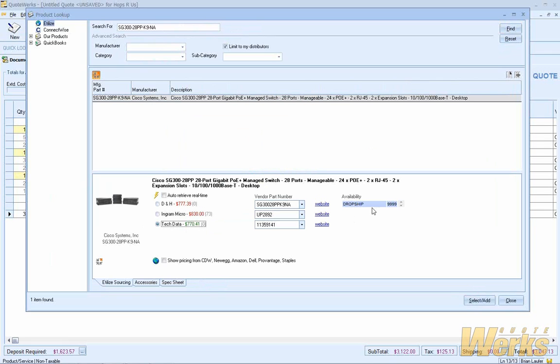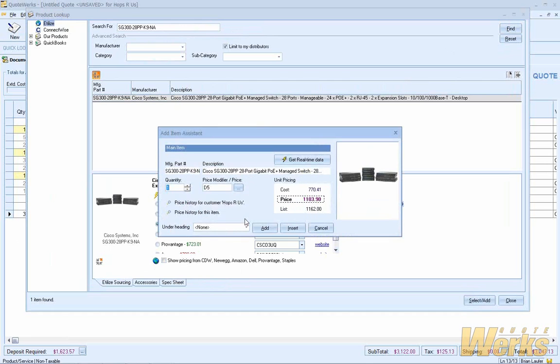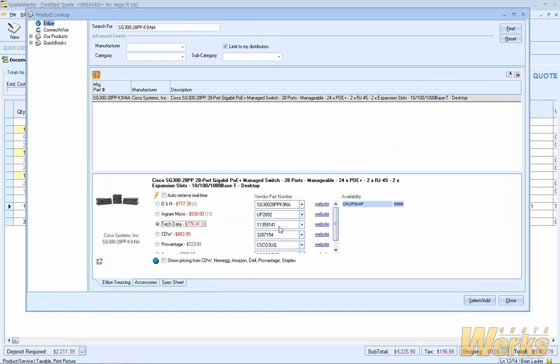So let's source it from Tech Data because they're just going to drop ship it, so that's fine. And we'll see what our pricing is from CDW, Newegg, and so on and so forth. Looks like Prevantage is a little bit cheaper, but I know that this is going to help my rating with Tech Data if I order from them. So we'll bring that in under networking here.